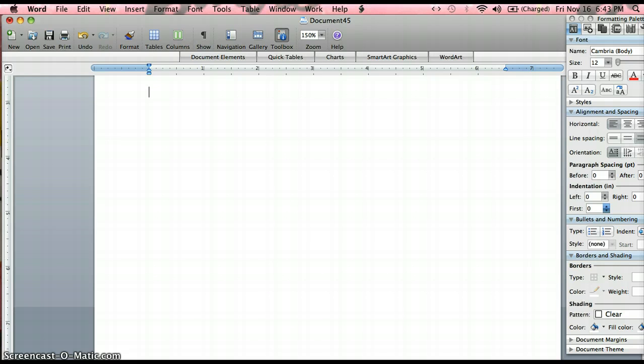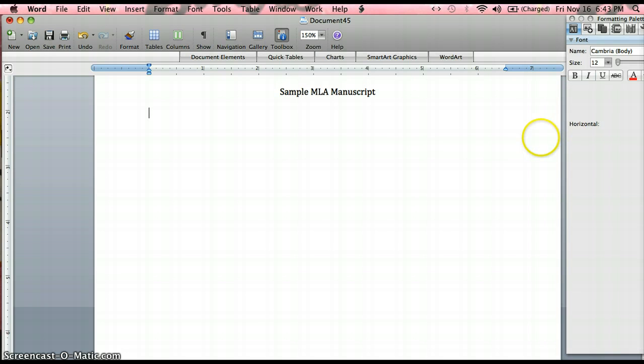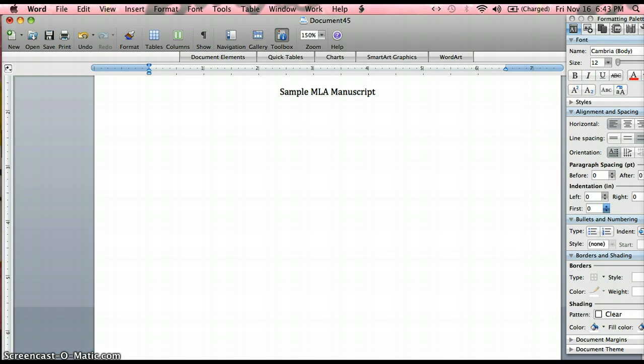Okay, so we're going to go back up to the top, to our document here. Now, the important thing to remember is that we're still in centered. We don't want that. So we're going to do left align for our margins, and then we're going to tab, and we're going to start typing.